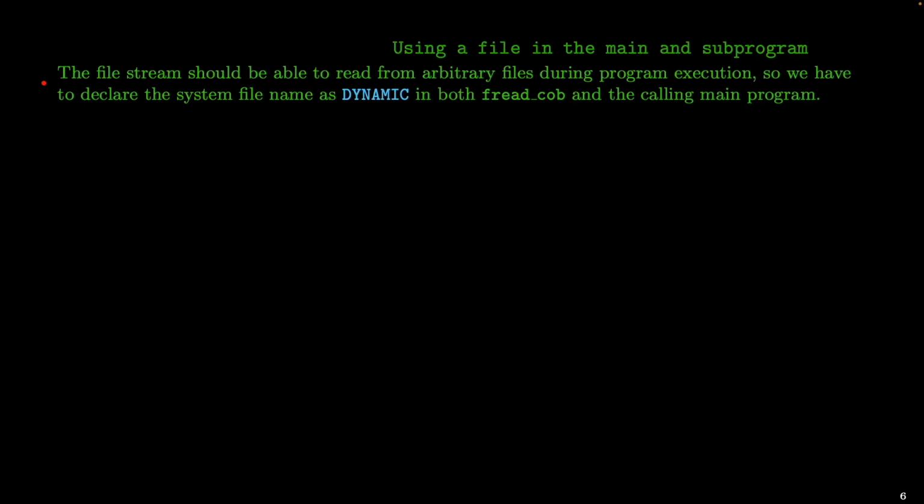We want the file stream to be able to read from arbitrary files during the program execution, perhaps multiple different ones. So we have to declare the system file name as dynamic. And that has to be done both in fread_cob and the program that will call it. So recall dynamic is the COBOL keyword, or the GNU COBOL keyword, that allows us to make the file name depend on a variable. Unfortunately, this is not available in all COBOL dialects. And in particular, it's not available in the IBM COBOL dialect. But in GNU COBOL, we can still use it, even with the IBM flag.